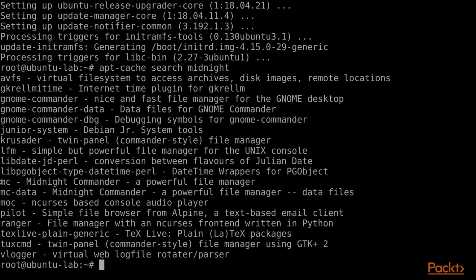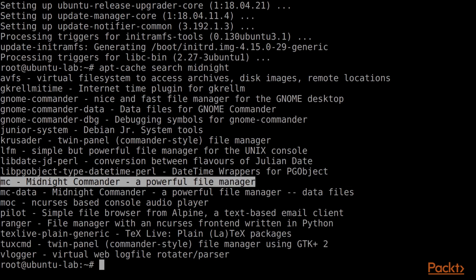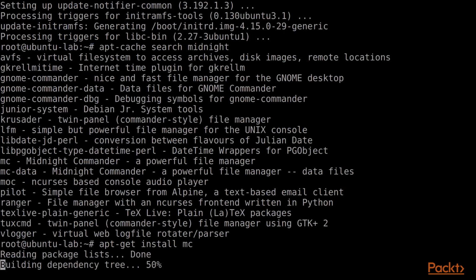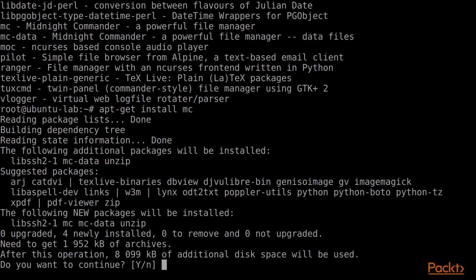And here it shows up, Midnight Commander. And as we can see, the package name is mc. So, to install Midnight Commander, we use the command apt-get install mc, since mc is the package name for Midnight Commander. This will also install all dependencies needed to run the program. So, just answer yes here, hit enter, and watch the installation finish.